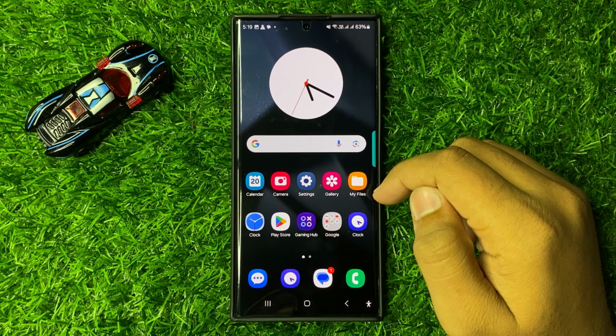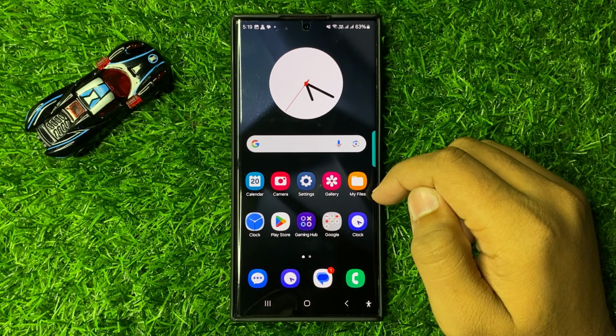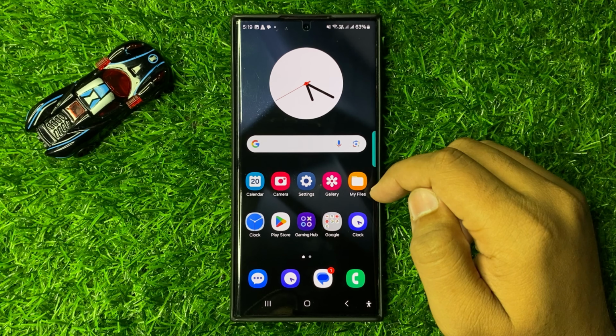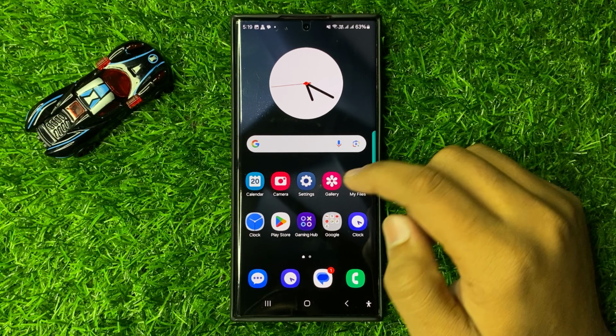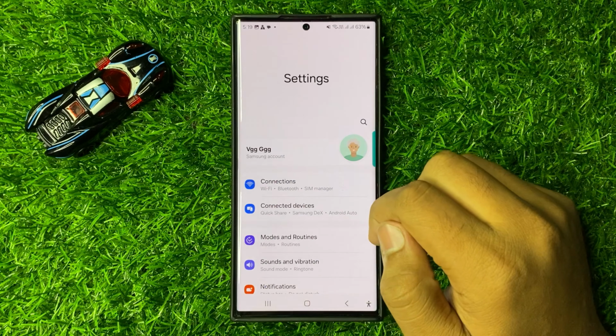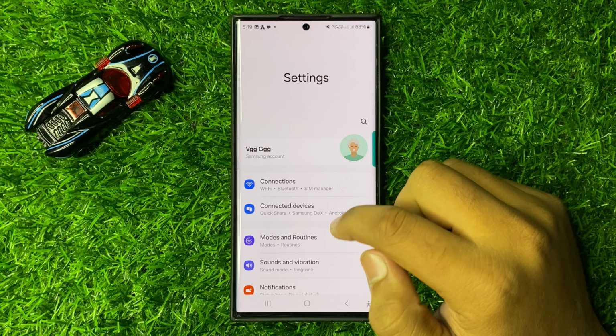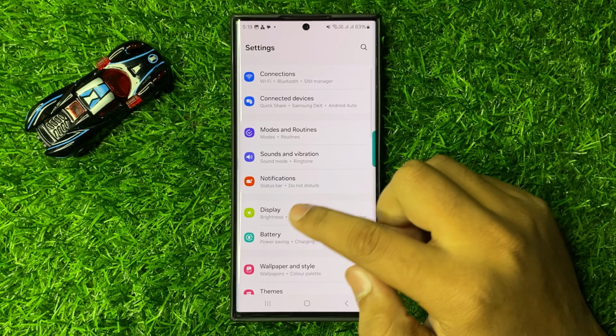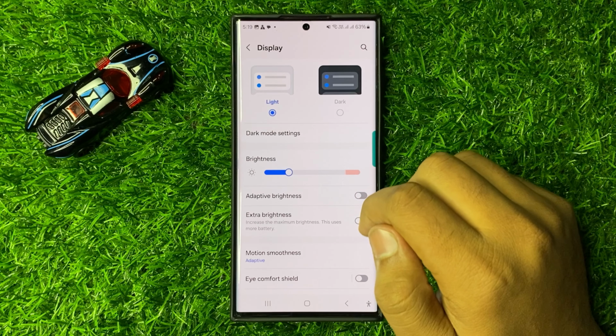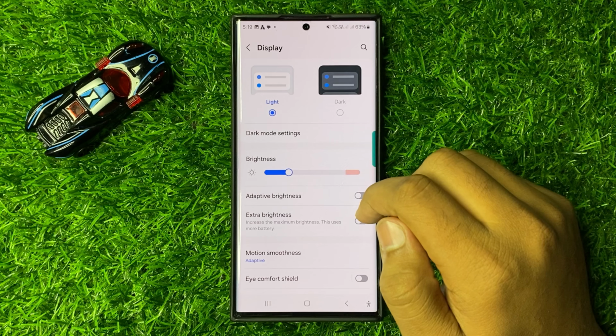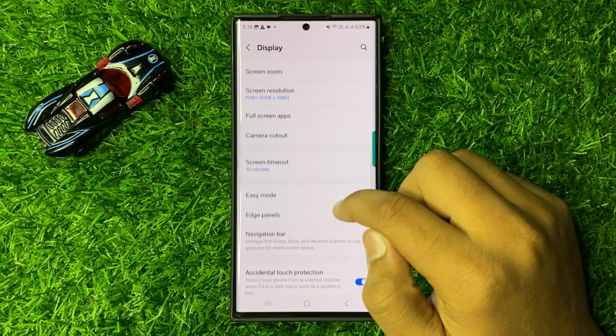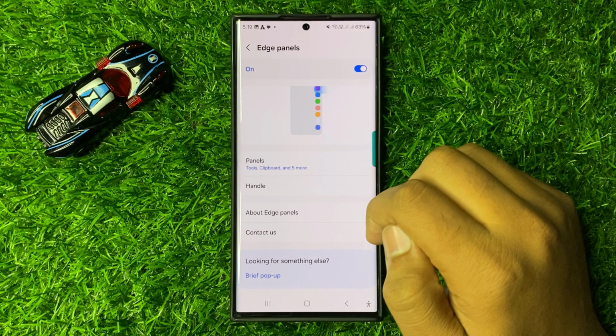In this video I will show you how to use the built-in surface level in the Galaxy S25 Ultra. So first of all, open settings. Now in settings, scroll down and click on display. Now in display, scroll down and click on edge panels.